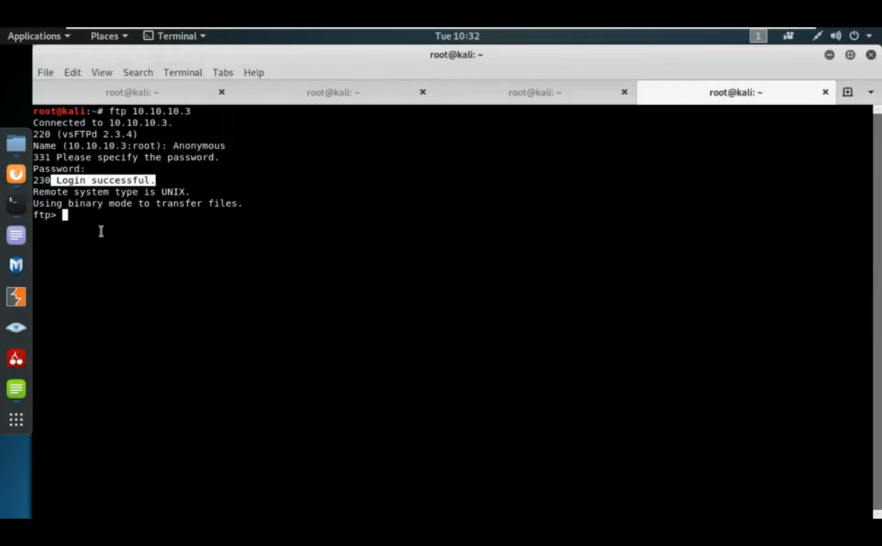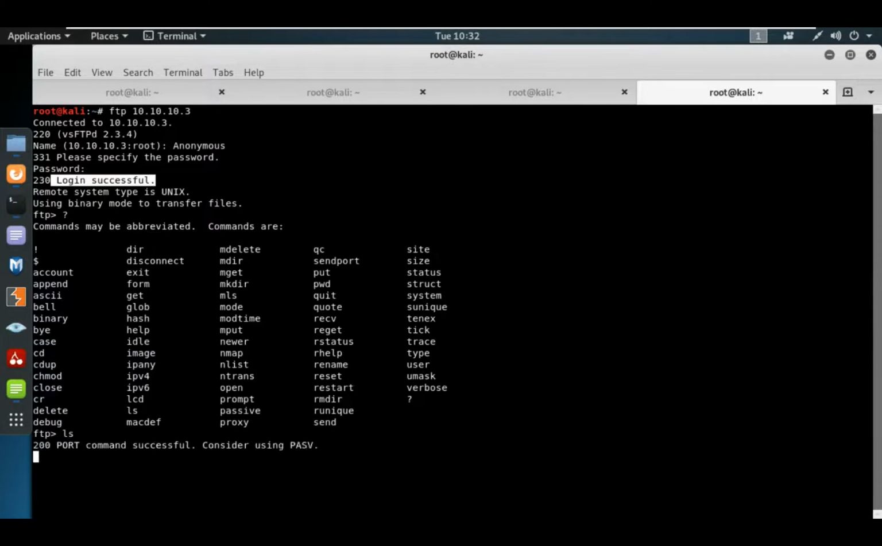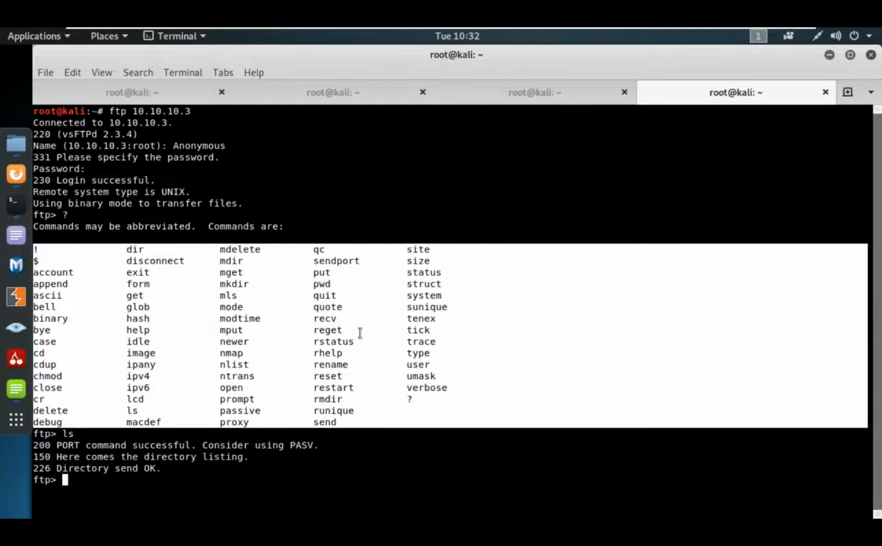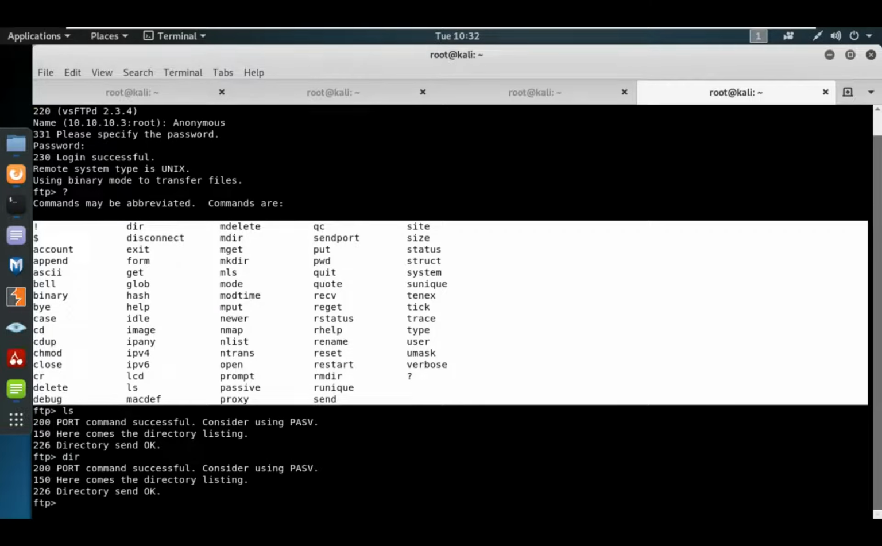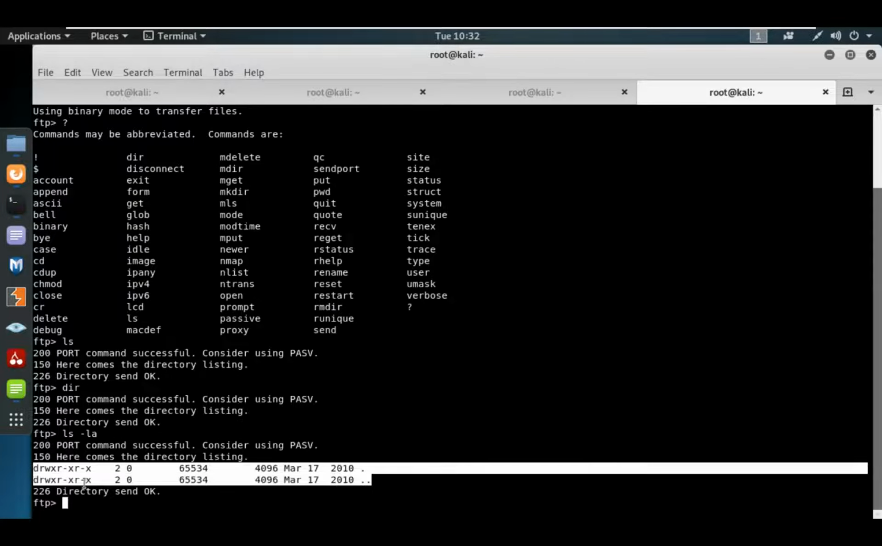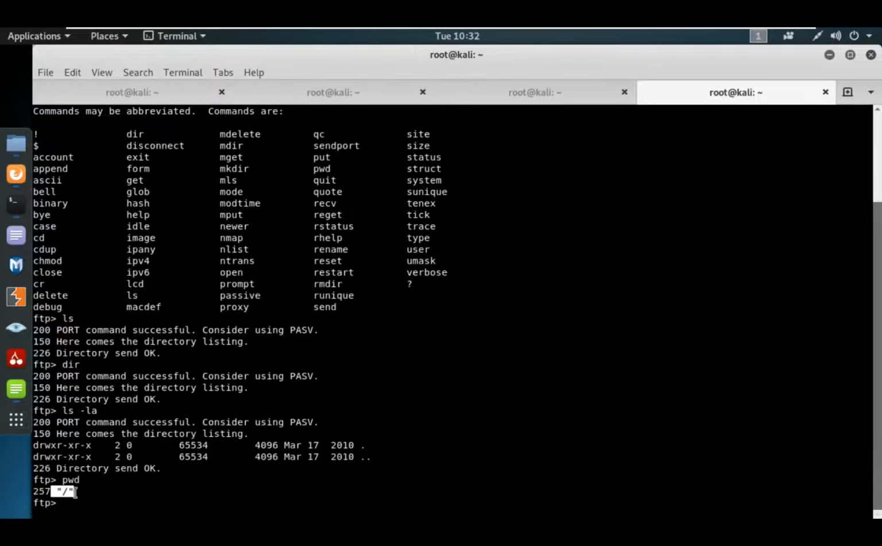So let's do question mark ls where I am. Through question mark we can see which commands are available over here. When I put ls, I want to see the list of directories. Let's try dir. No. ls -all. We can see that we are in a directory which is empty. There is no file over there. pwd, present working directory, and we can see that we are in the root.